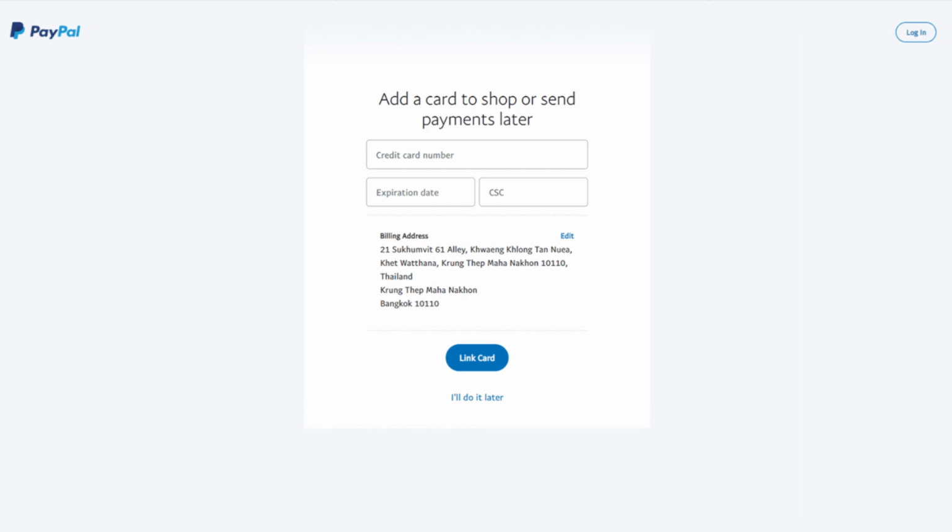So, to keep it simple, open PayPal, tap Sign Up, choose Personal or Business, verify your phone number, enter your email and details, confirm your email, add a bank or card, and secure your account. And that's how you create a PayPal account.